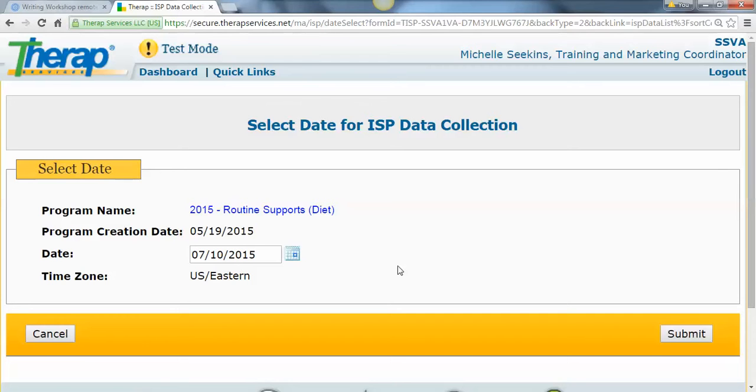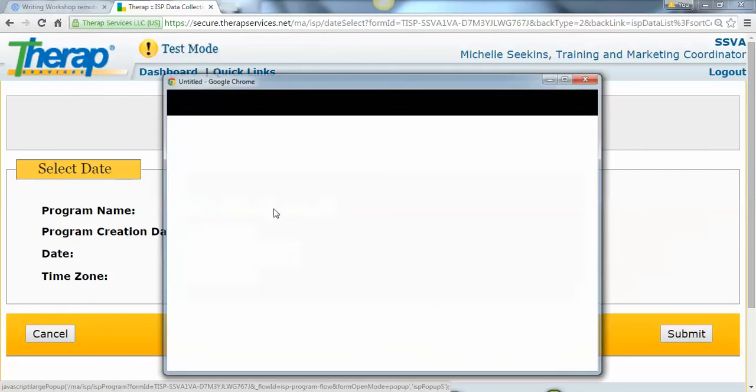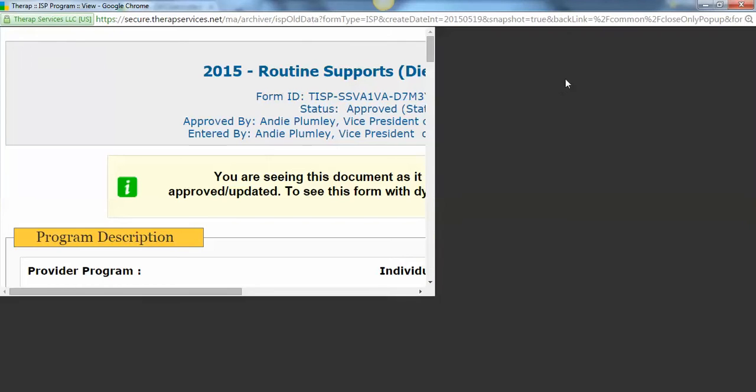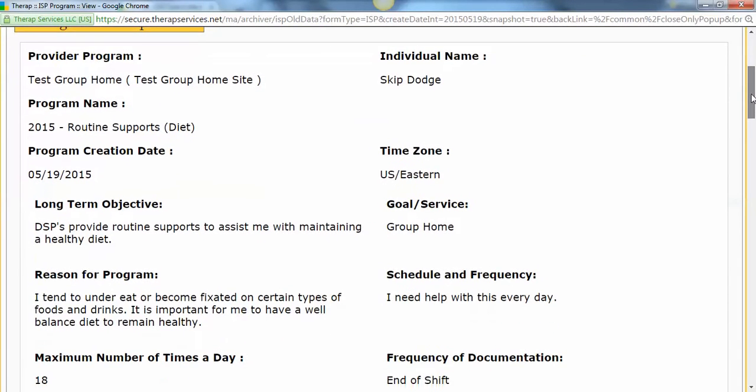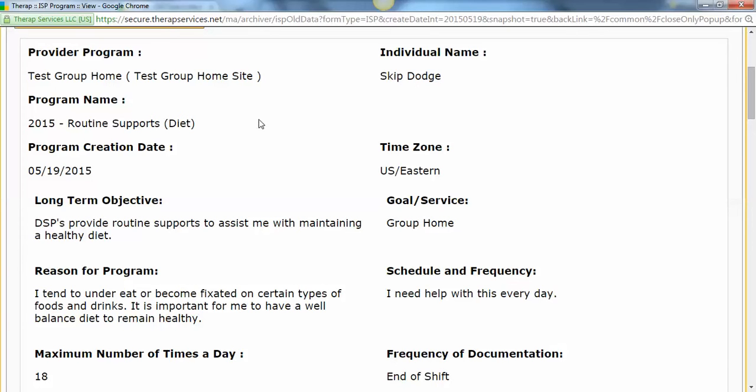Just like with your objectives that you're writing for your daily documentation for skill building, this also has a part 5 of the ISP, which will tell you what to write about under routine supports. So let's take a look at the part 5 for these routine supports before you begin documenting on them. You're going to click on the blue highlighted area, and then read through the part 5 for this objective. What you'll notice here is it's going to tell you the long-term objective. So DSPs will provide routine supports to assist me with maintaining a healthy diet. That's what we're trying to achieve in the long term.